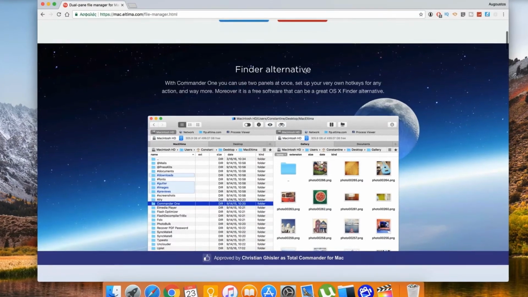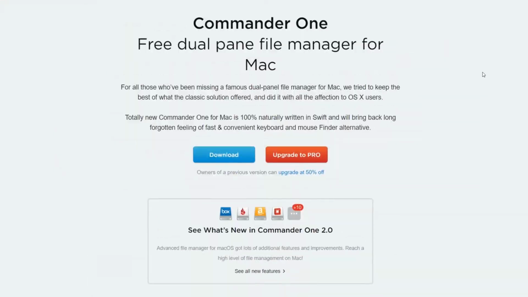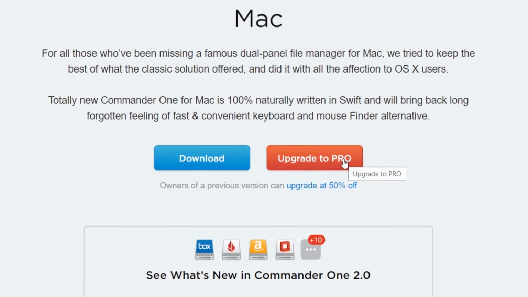I'm on the hunt for the best Finder alternative, and to me, Commander One is the best. But what else is on the market, and how does the software work? All of that will be answered in the next few minutes.